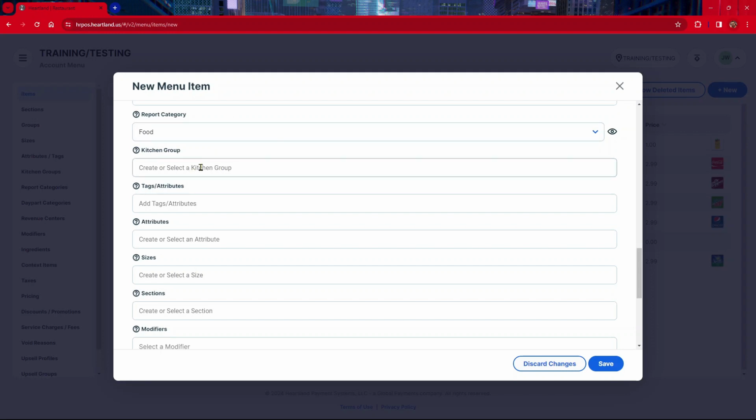Next, you want to choose a kitchen group. This is going to tell it kind of where to print. I want it to print to the kitchen.